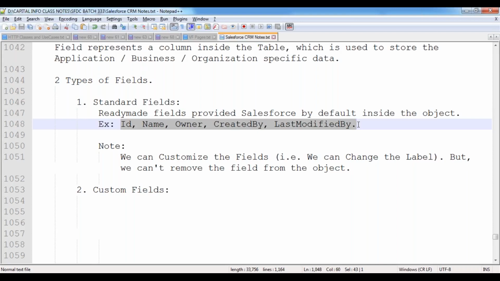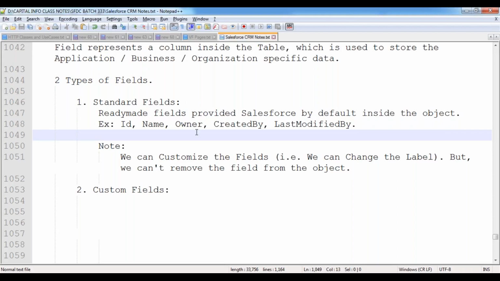Yes, we can add some more. The facility is available. I want to store the customer address, so I want an address column. I want to store the customer phone number, so I want a phone number column. I want to store the customer's email ID, so I want an email ID column. I want to store the customer's revenue, nothing but salary, so I want a field. Like that, we can add some more columns also.